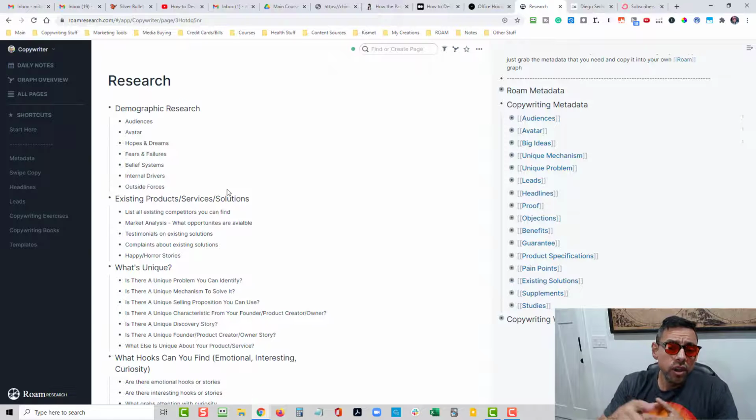I think it'll be under here. You can just download a text file and you'll have all this. But this is basically all the things that you want to research to write better copy, to really understand what it is you're going after. So we have the demographic research. This is almost like a checklist item for you.